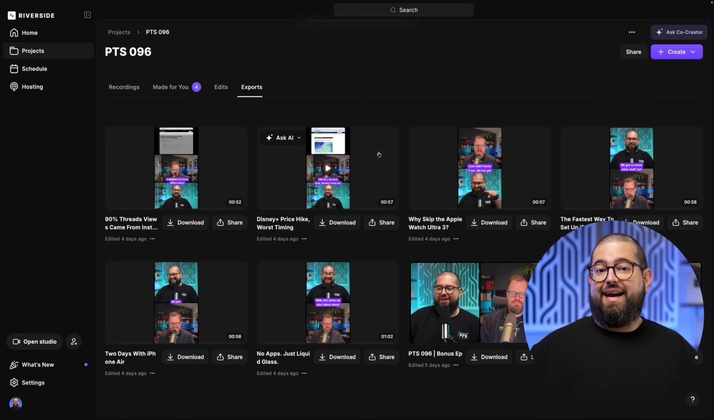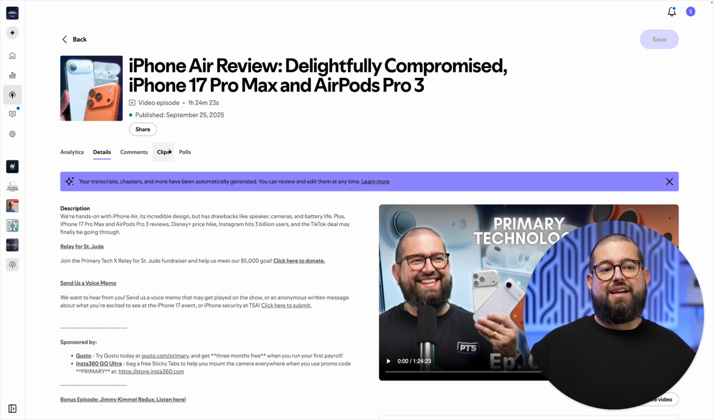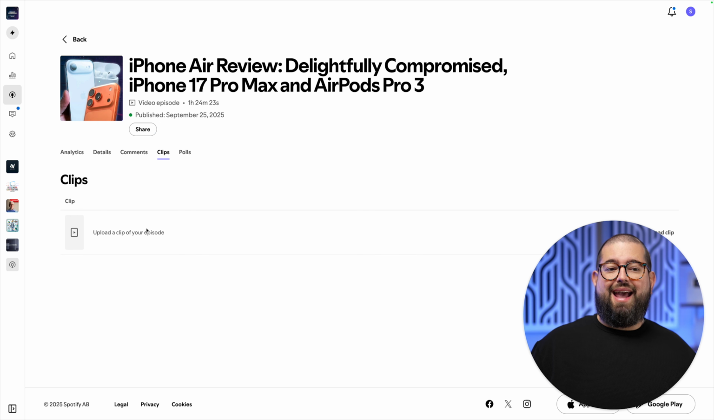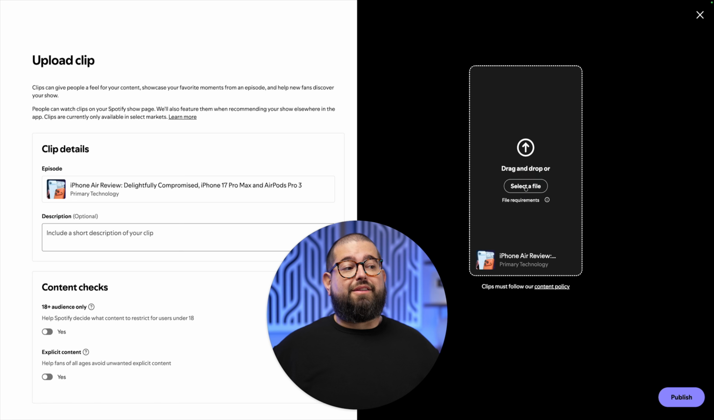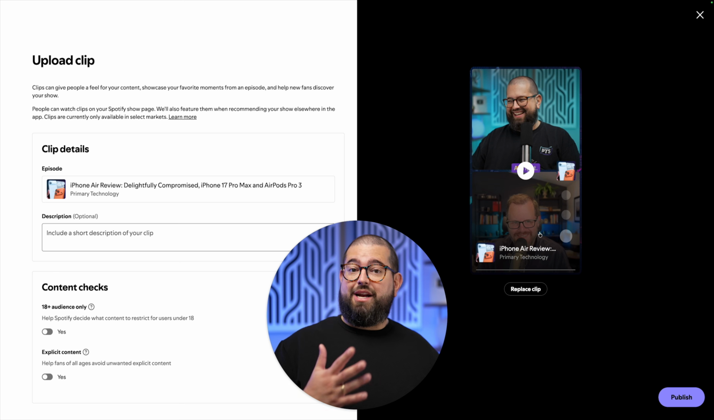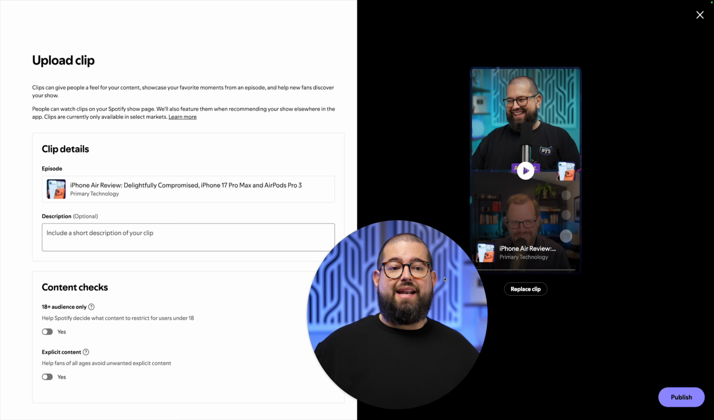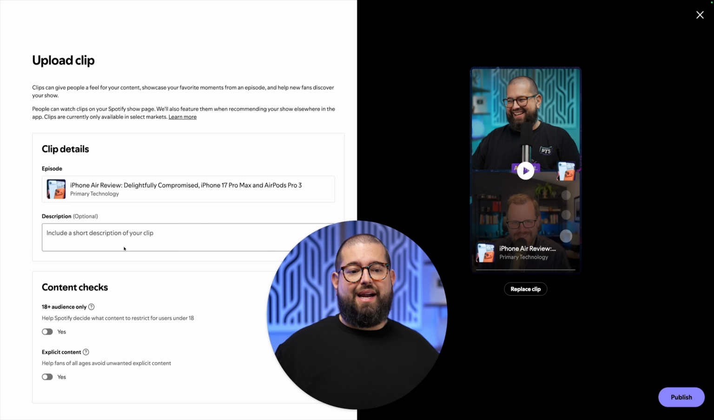And then once that file downloads, here back on Spotify, I can go over to the clip section, and here I can upload that vertical clip. I'll go to upload clip here on the right, select the file. I'll upload that magic clip that I just downloaded from Riverside. I can add a description to this clip or leave it blank. You can see it's connected to the full-length episode here in Spotify, and then I'll click publish.